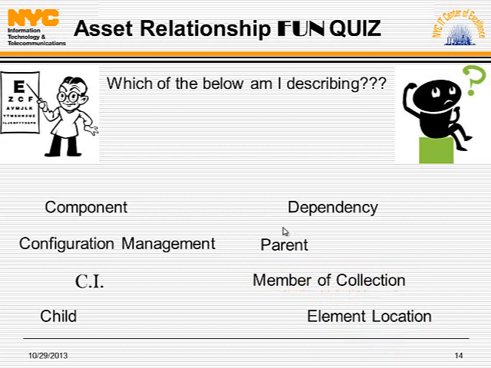This asset relationship type is not used at DOIT. So, which asset relationship type is not used at DOIT? That would be element location. Okay, very good. Pat yourself on the back if you got that one correct.